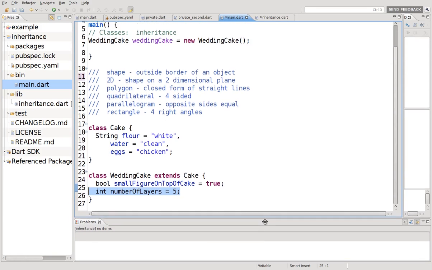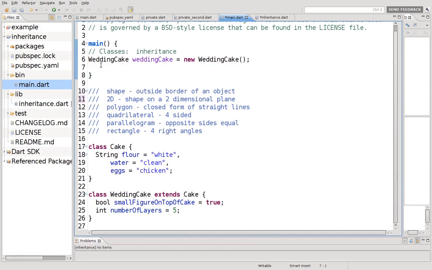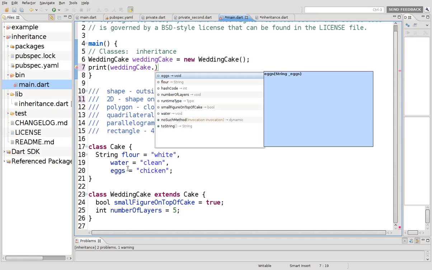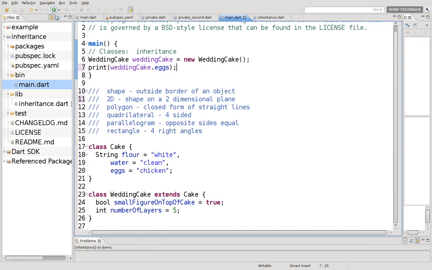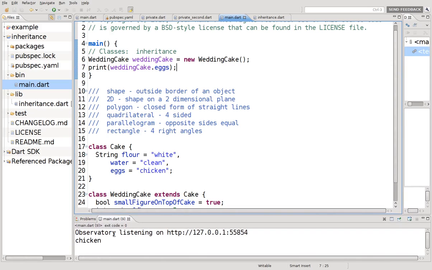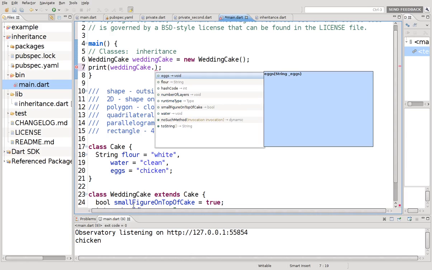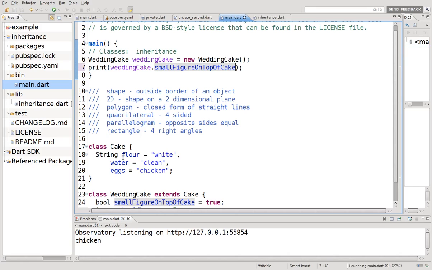So let's take that and learn a little bit. So up here, I'm going to create the instance of the class. Wedding cake is the type. Then the variable name. I'm going to create a new instance of wedding cake, okay? So I'm going to say print wedding cake dot, and I have access to all of these variables, even though they're not declared right here. Eggs. Oops, we kind of knocked it out there. So chicken, right there. We also have access to all the instance variables right here. With extends, the small figure on top of the cake, right here. And the value of that is true, because it's true right here. Okay, so that's what we do.